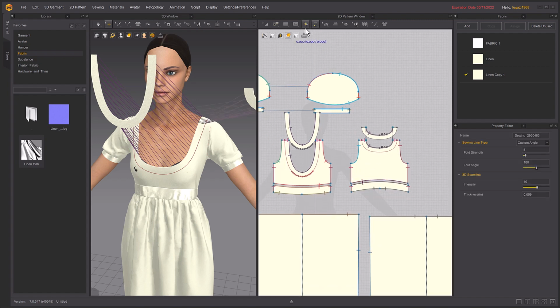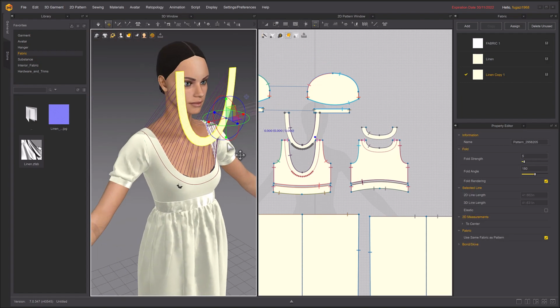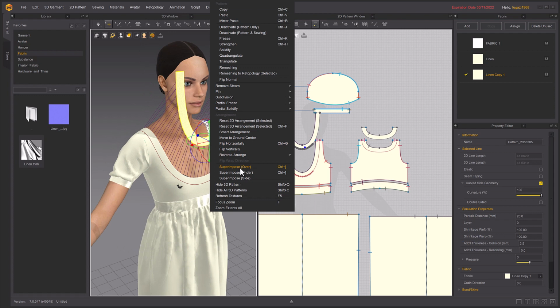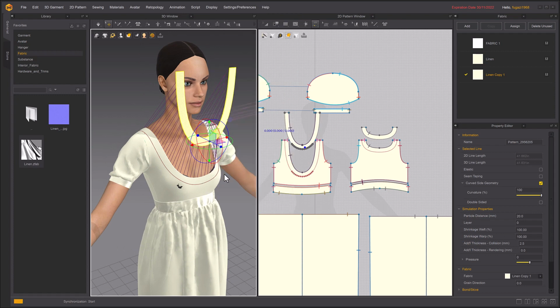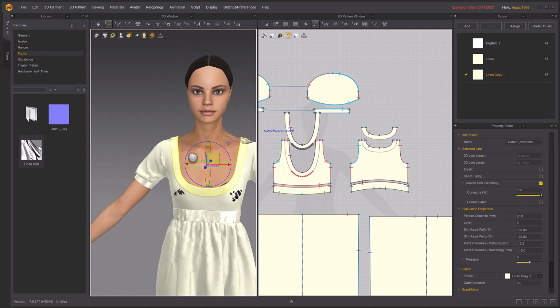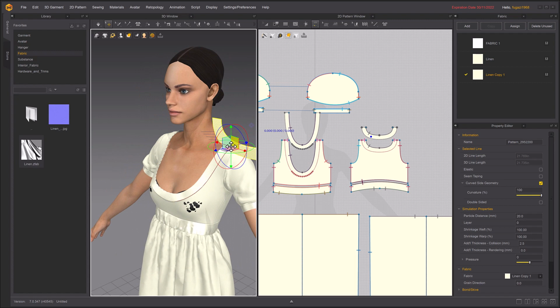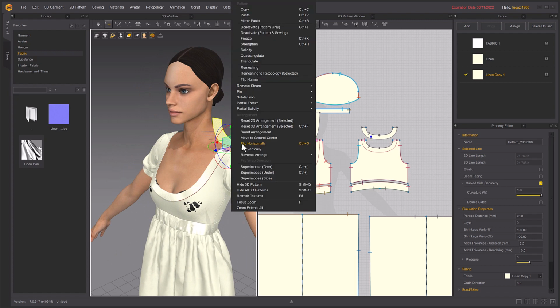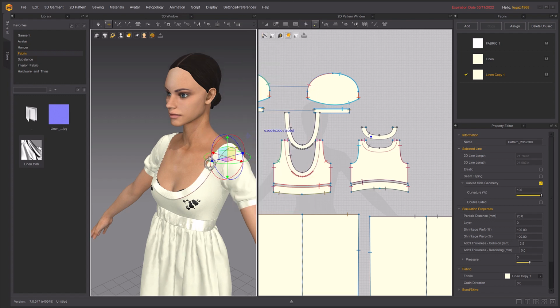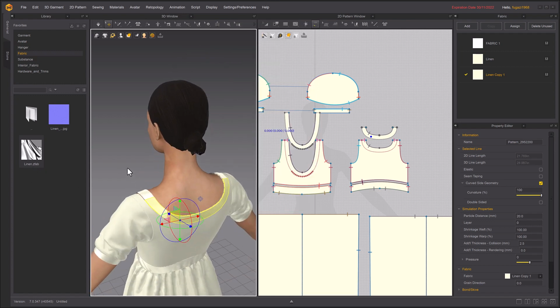And now what I can do is select the pattern in the 3D view and right click and superimpose over, and that will pop it over the top of the dress according to the sewing lines that I've given it. Now, if you don't give any sewing lines, it won't do anything. It uses the sewing lines to orient itself. So select the pattern, right click, superimpose over.